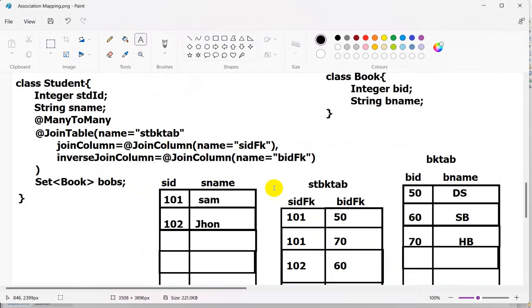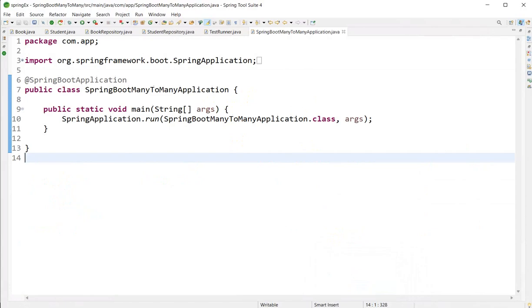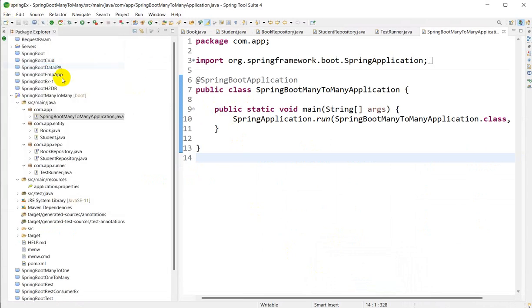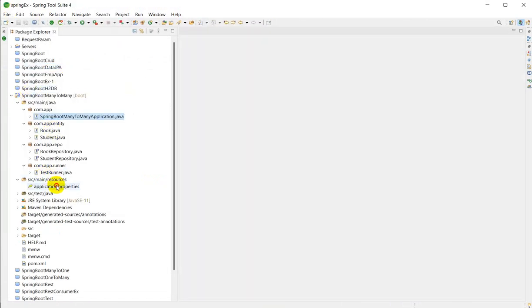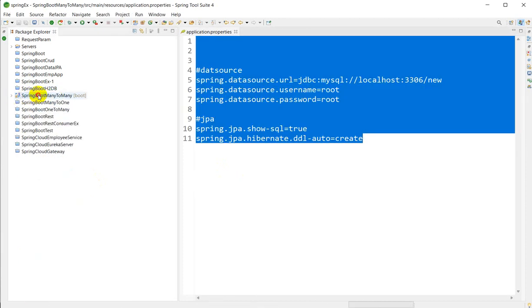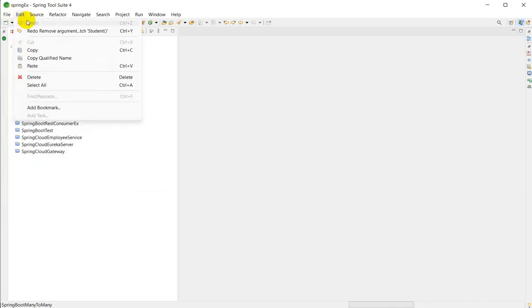So I hope you understood this. The next thing and the last one remaining is one to one. So let us go here and File, close all editors. Let me copy the application.properties, Ctrl A, Ctrl C. Let's close this project. So close the project and go to File, New.